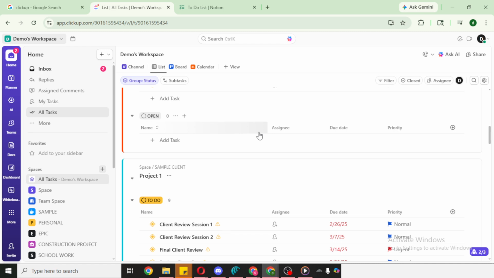That's it. Open your ClickUp account, click your profile, click Themes, and customize the look to match your preferences. Enjoy a workspace that's easier on the eyes and tailored to how you work best.